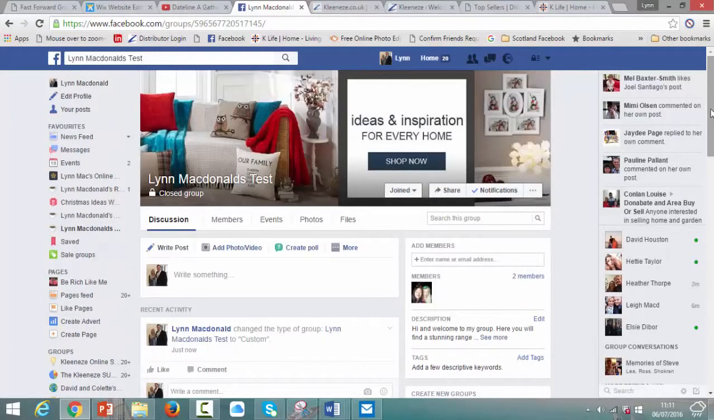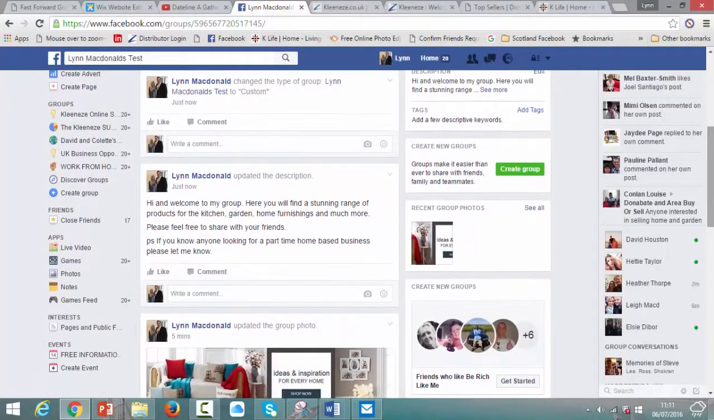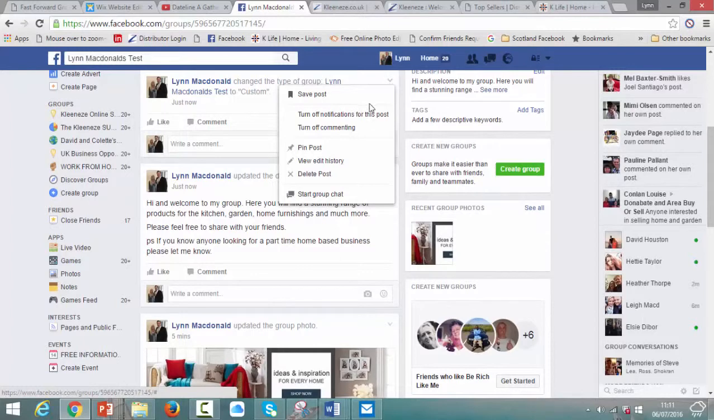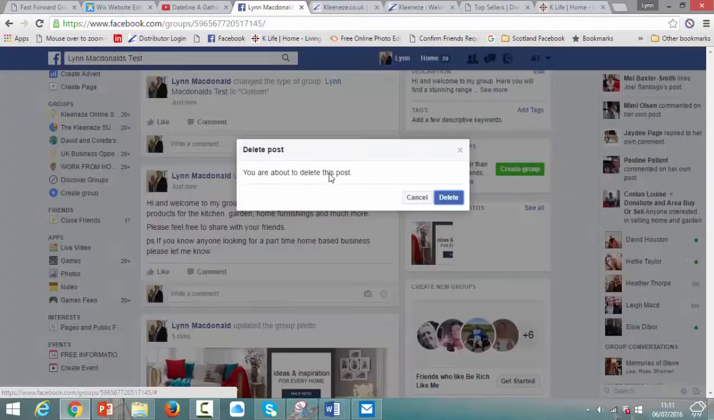So you've got your cover photograph there, whatever you've chosen. And what I would do is just tidy up the page a bit. We don't need the Lynn McDonald customised group. We'll delete that.